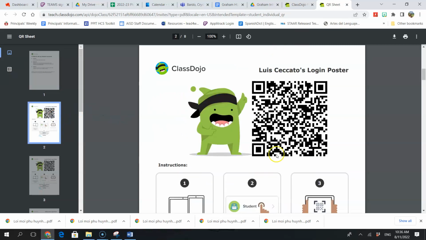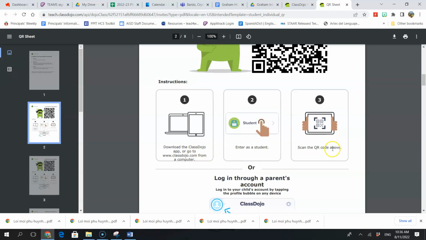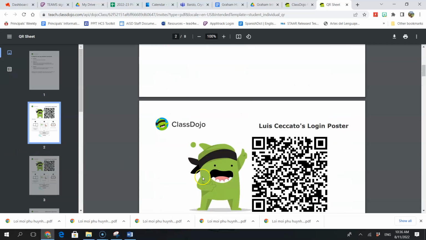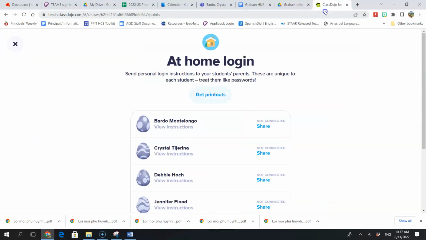I like these because they're very simple. They have the QR code. The parents can do it on their app. So this is what I recommend because I think that it makes it a little bit easier on the parents. And so this is what I'm recommending that you print out tonight and send home with the parents who come. You could also, if you don't have parents who come tonight, send them home with the students on Monday. So there's multiple ways to reach out to your parents.